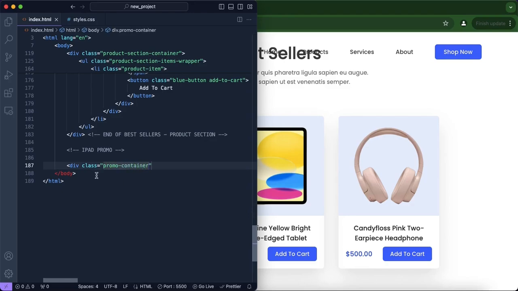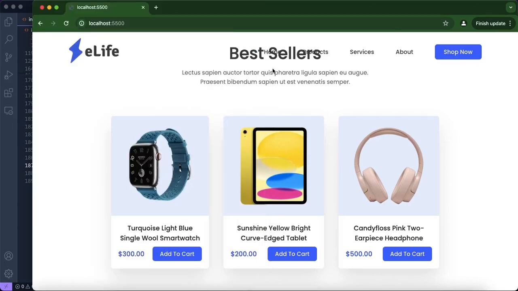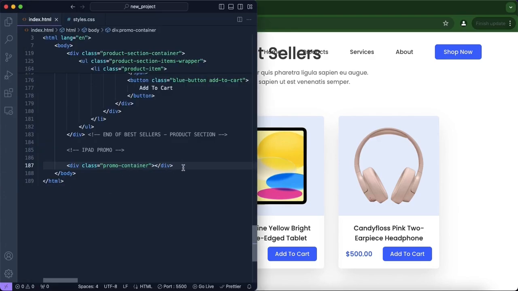So again, we're going to make this a class rather than an ID, so you could use it in other areas or other sections of the page. For example, if you want to repeat the iPad promotion once or twice, one to promote the iPad and another to promote the headphones, then we will need to use a class, since a class can be used for multiple items, but an ID can only be used for one element or container that will only be used once.